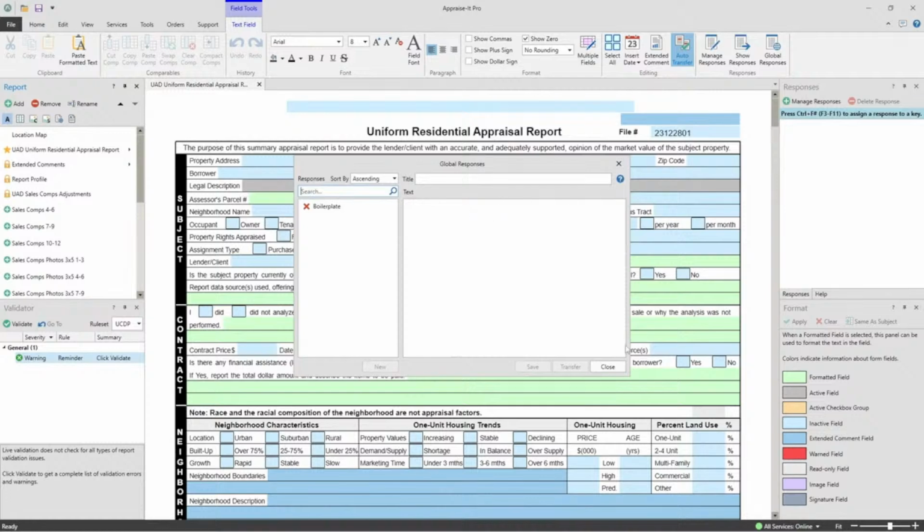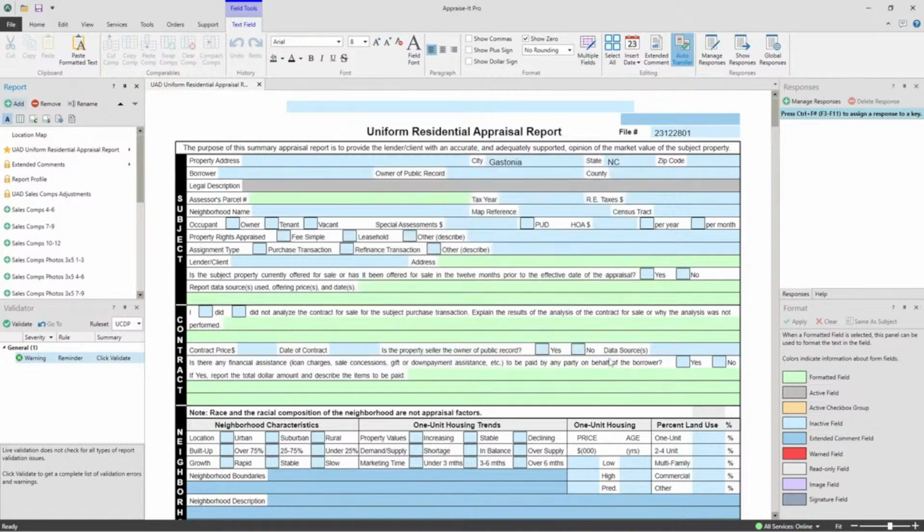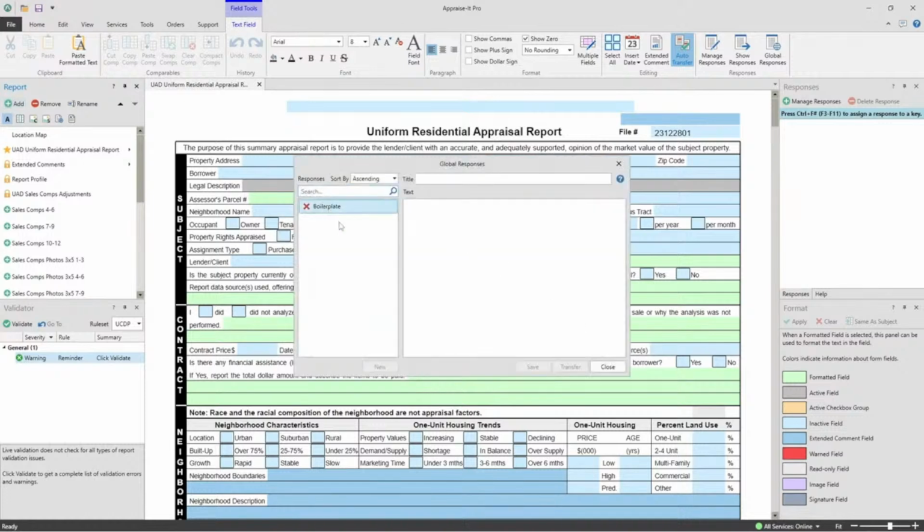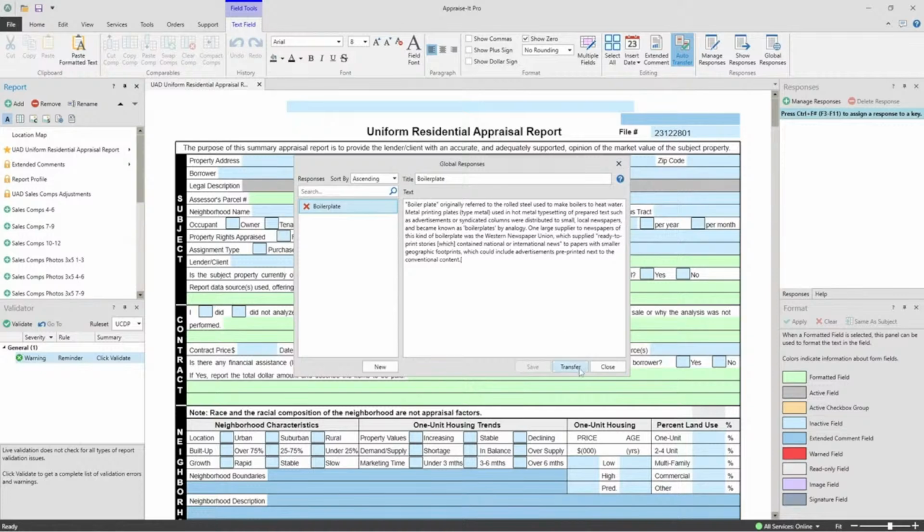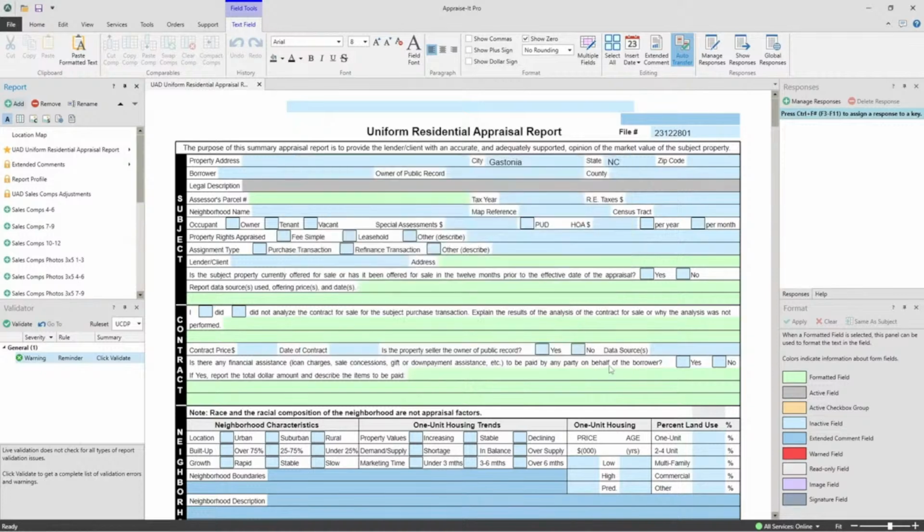So they're just what they say. They're globally available to you at all times. But you do have to manually invoke them by doing Control G. And then here's a boilerplate one. I could use this. And if I hit transfer, it'll transfer into whatever field I'm currently in.